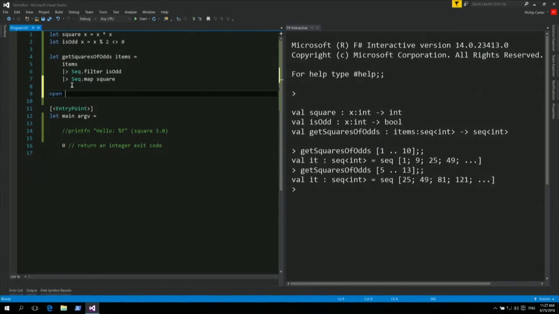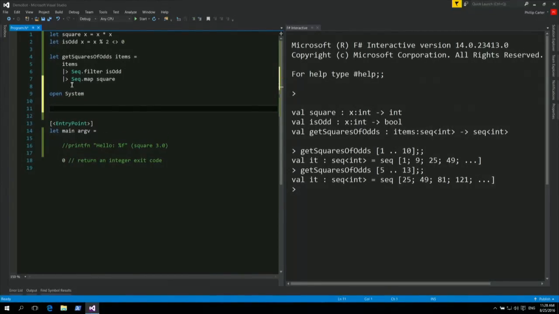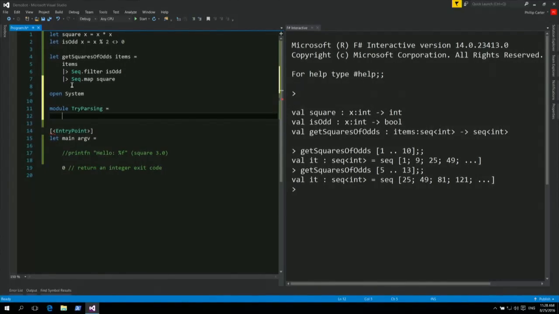So I'm going to go open System. Open is the same as using a namespace in C#. So I'm opening the System library. And I'm going to define a new module. We'll call it TryParsing. A module is effectively a container for functions and values and types and things like that. It's an organizational construct for F# code.